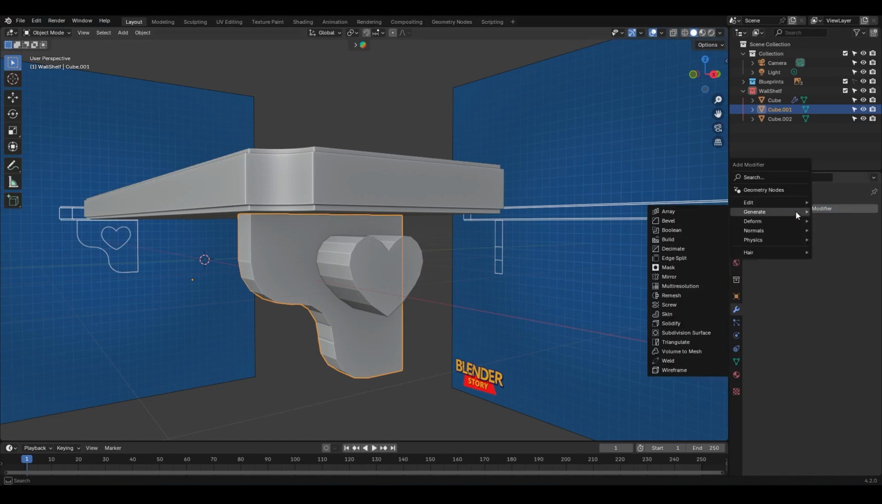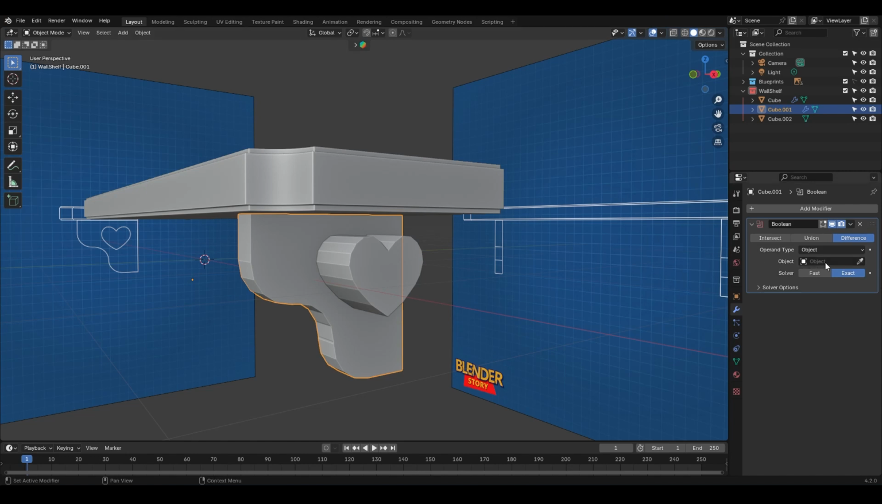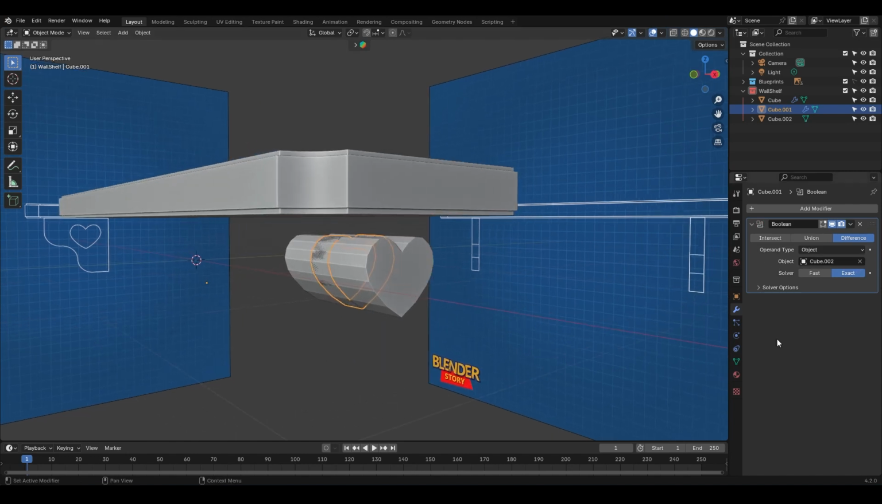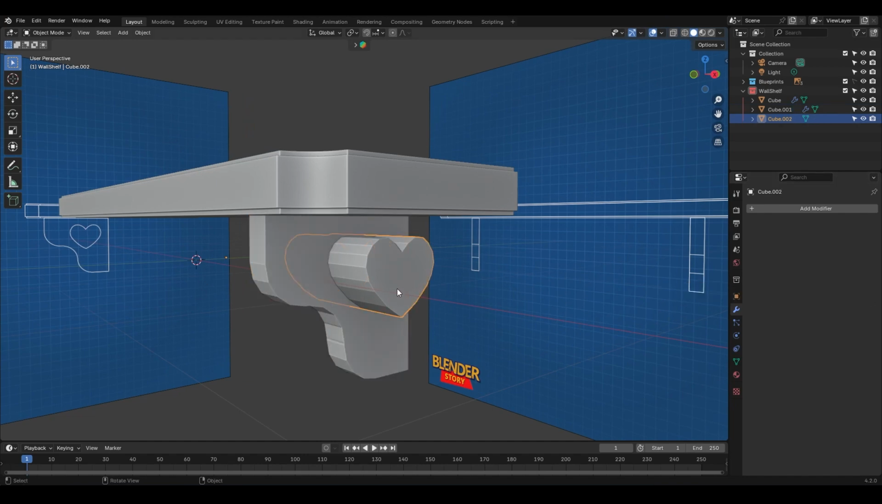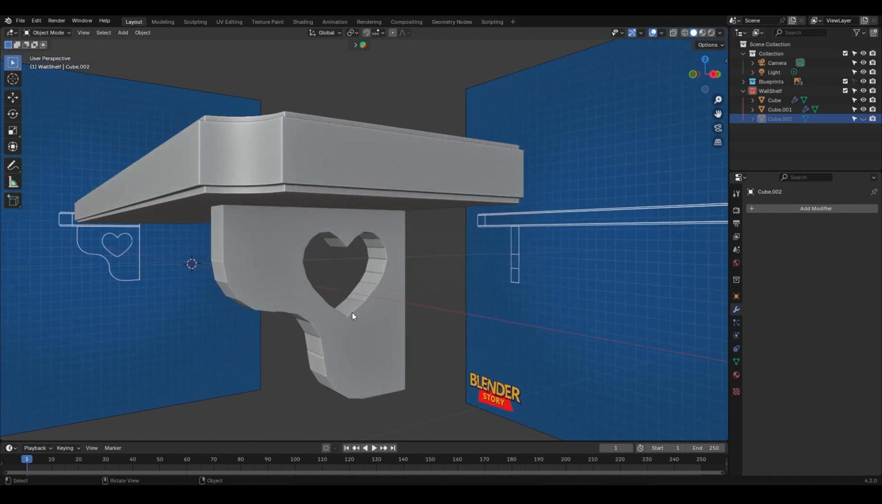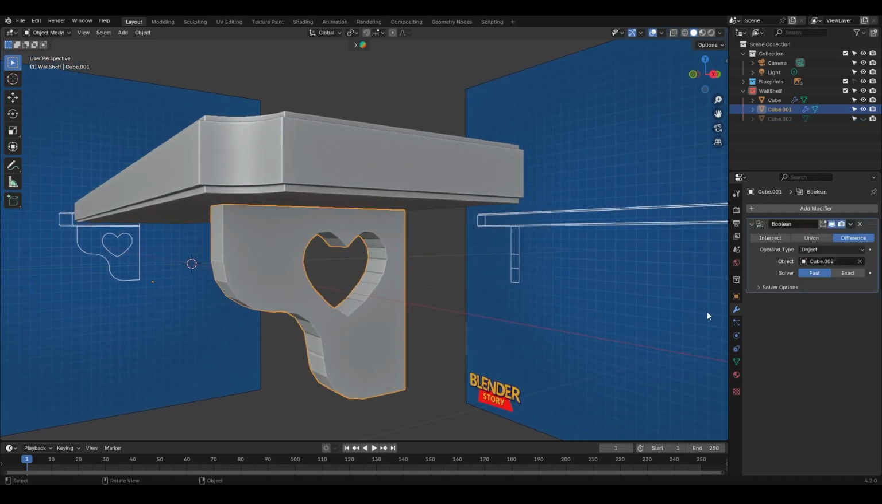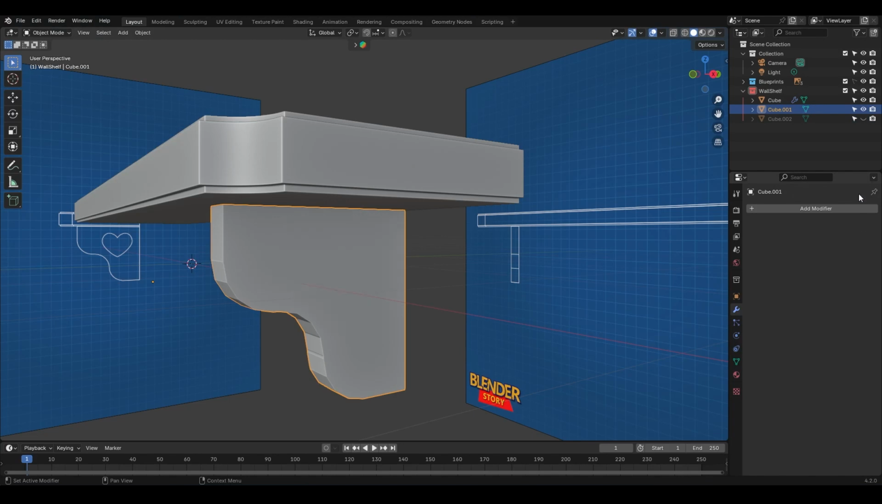Okay, next I'm going to select the object that we want to modify, which is this one, and from the generate section, I'm going to add a Boolean modifier. Now, we just need to select the object that will affect it, which is this heart shape. Alright, from here, just change the solver from exact to fast, and if you hide this object, you're going to see that the heart-shaped hole has appeared here. Isn't that cool? Alright, now let me delete the Boolean modifier here and unhide this, and let me show you an even better way to do it.